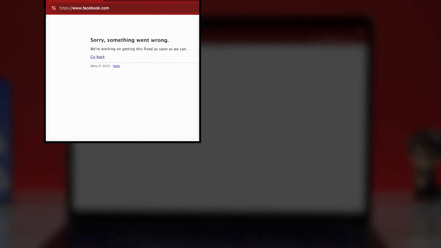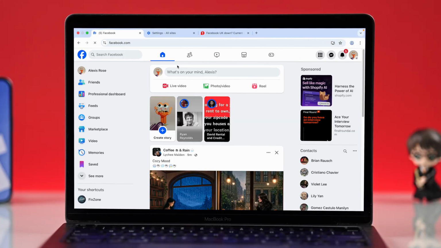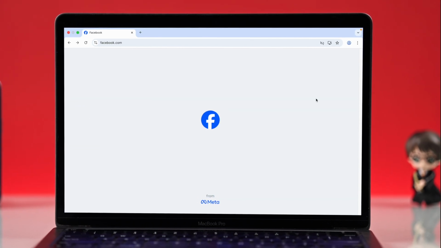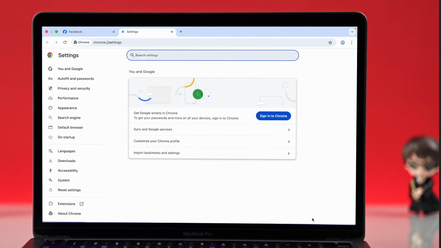Seeing that annoying "sorry something went wrong, we are working on getting this fixed as soon as we can" error on your Facebook? Let's fix it first in Google Chrome so you can get back to scrolling. First, you have to click the three dots in the Chrome and head over to Settings.